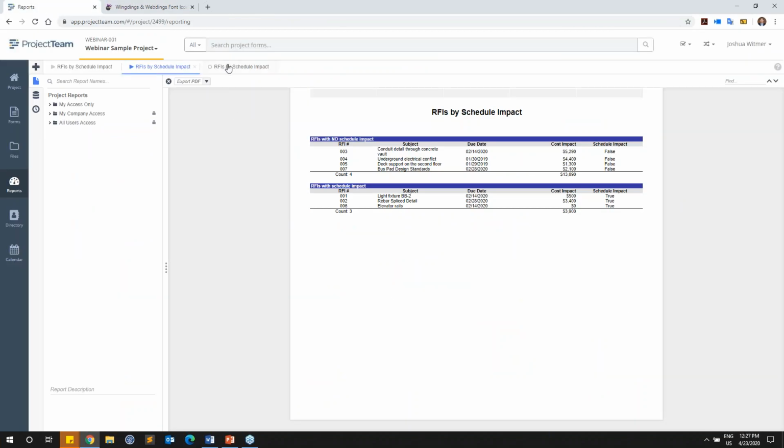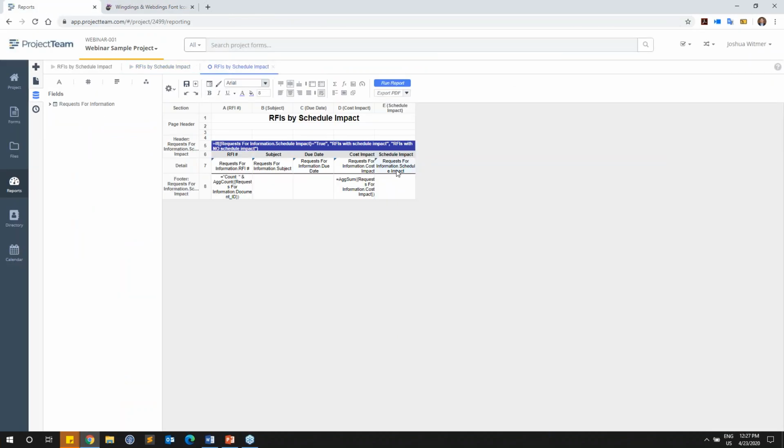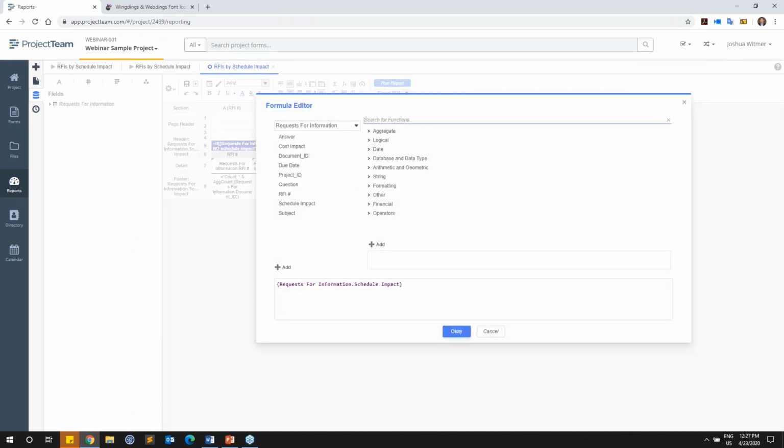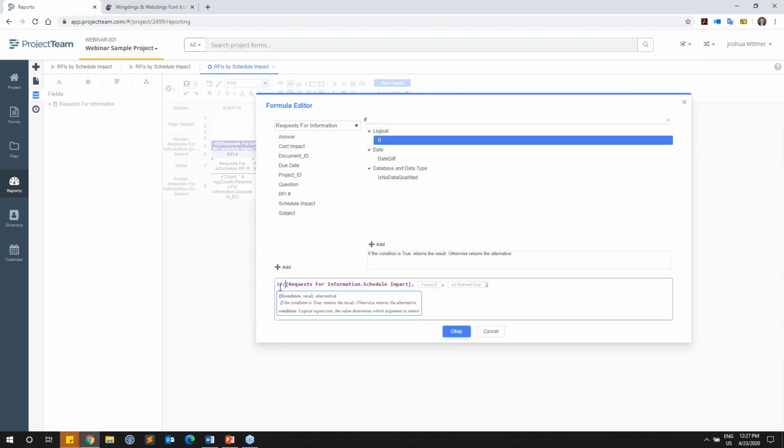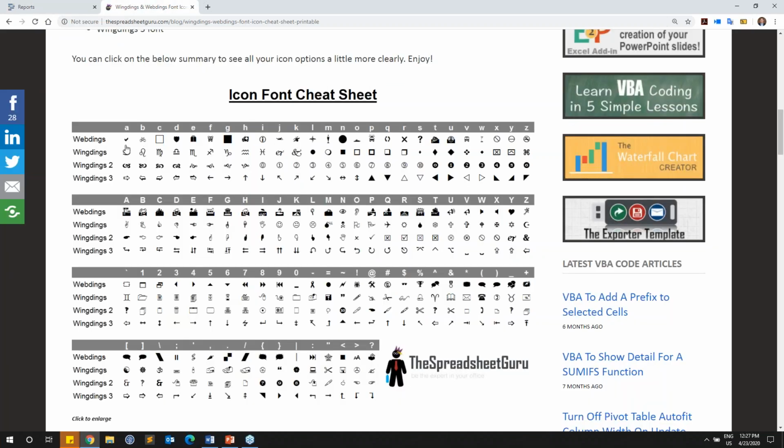Let's do that, okay? I'm going to go back to edit mode. I'm going to click on this field this time and go into my formula. Just like we did before, we're going to show an if statement. And same thing, so if request for information schedule impact equals true, like I said, we're going to show a lowercase a. So true should be a lowercase a, which is a check.